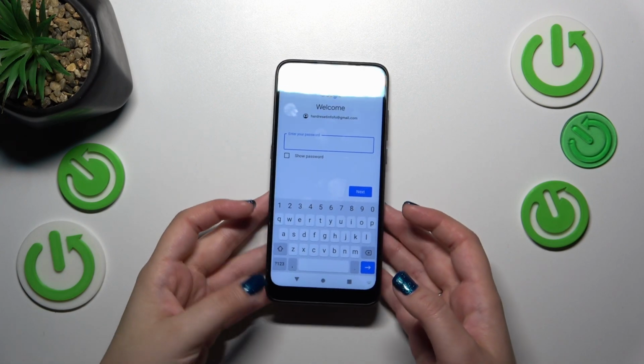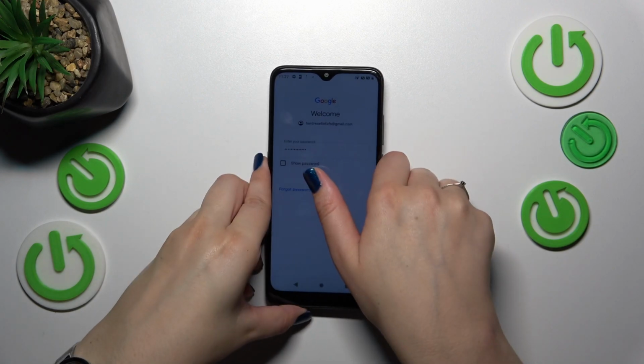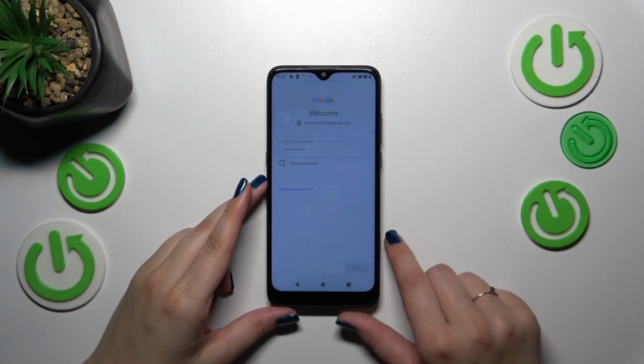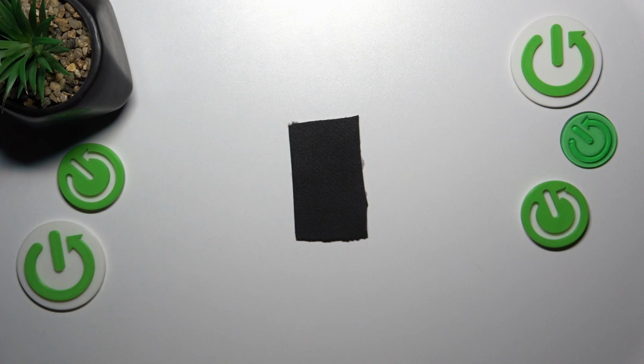So here we have to enter the password, and let me do this out of the screen. Alright, let's tap on next. Okay, let me try it again.